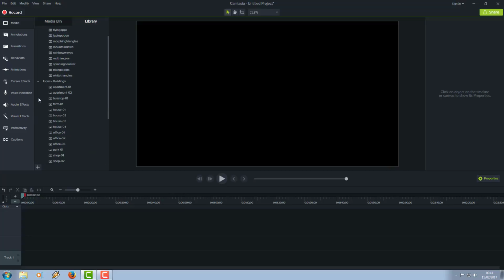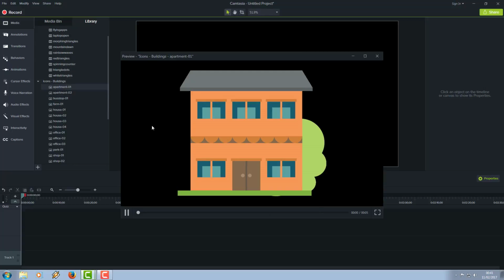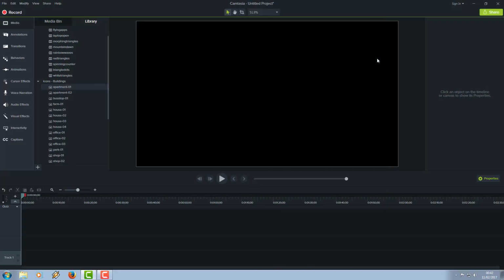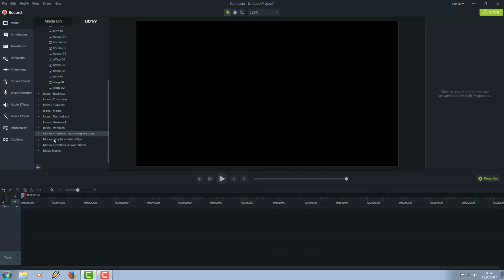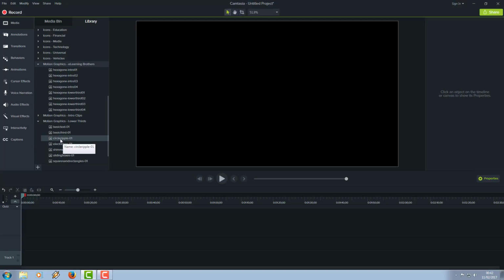You've got different icons which are buildings, and depends what you're actually doing, but I'll show you. You can add anything you want, cars or buildings, just like clip art basically. They've got graphics, so you can have graphics coming across the screen. You've probably seen graphics on a lot of American programs where they have things going back and forwards across the screen. As you see, it's got intro clips and lower thirds, so obviously bottom of the screen. So we'll see one of them and see what actually happens.